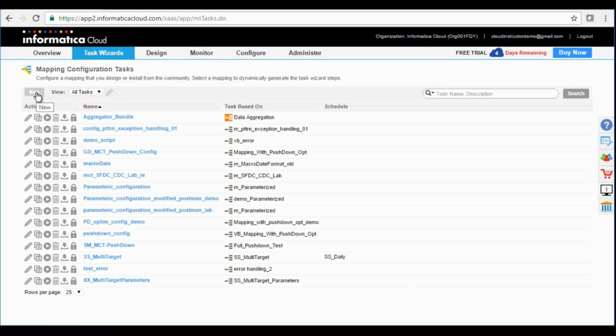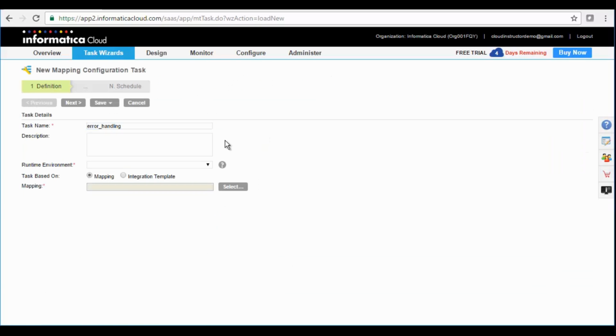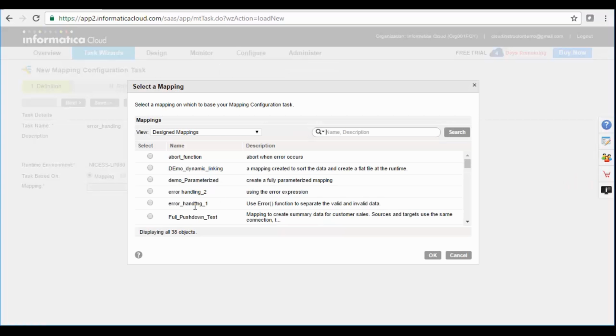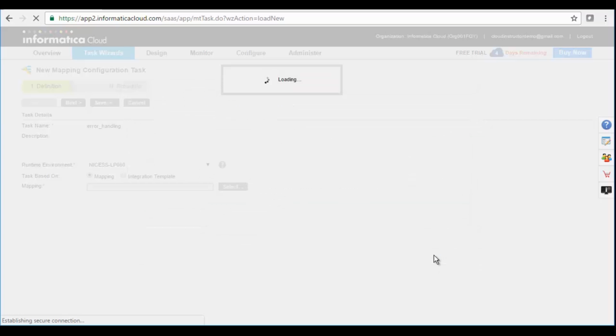To create a new mapping configuration, click the New button. Give a suitable name to the task. Select your runtime environment. Click the Select button to select the mapping. Select Error Handling 1 from the list and click OK. Click Next.